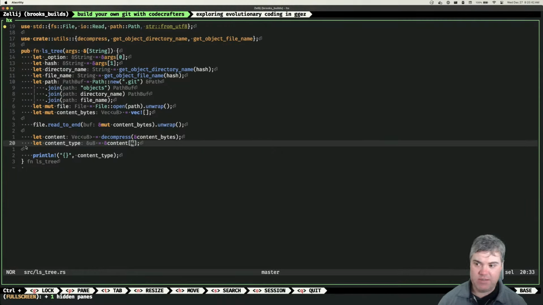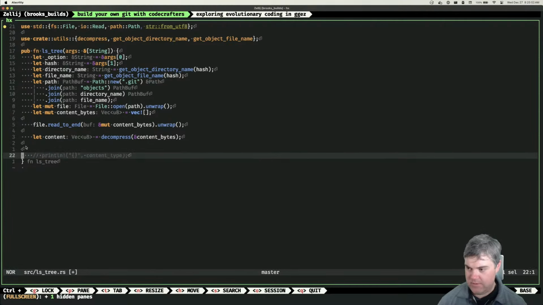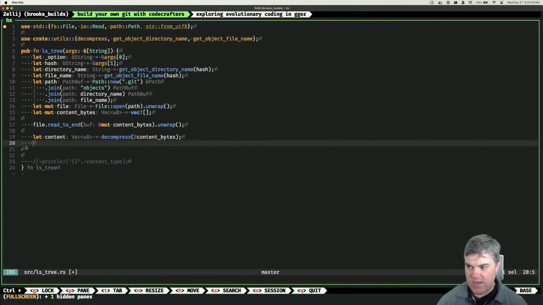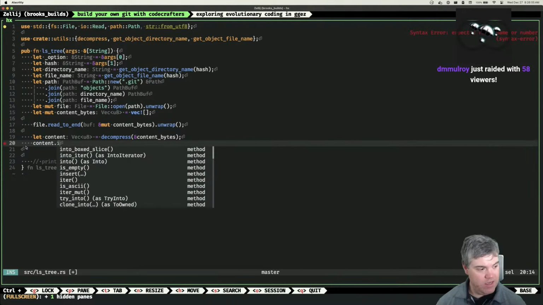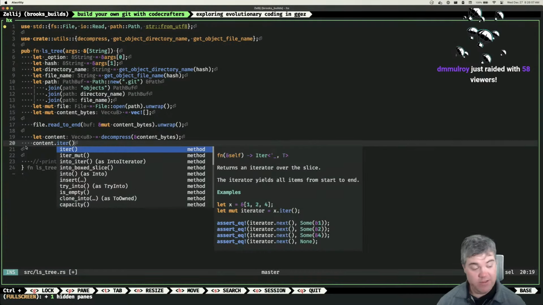Content type. So yeah, okay, we're gonna look through until it's 0. So we have to find out where that is. So how can we find? I can go into an iterator for this.